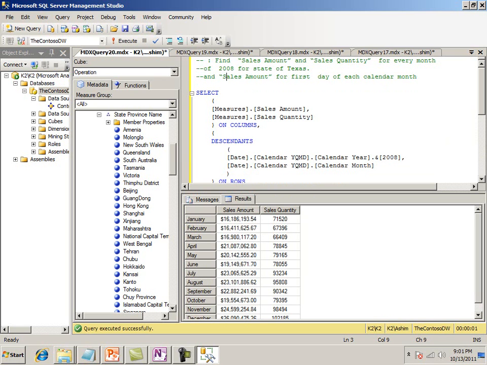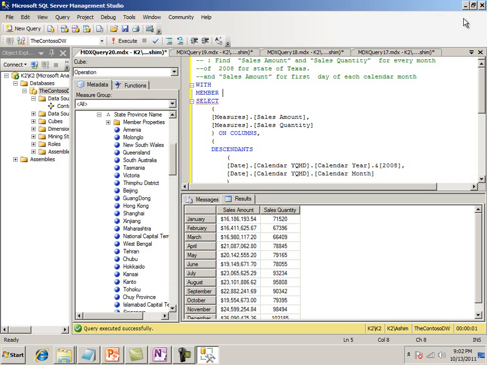Okay, sales amount for the first day of each calendar month. For each calendar month, show the first day. Okay, so that should be easy in the sense that, what is the first day? The first day of the month is the opening period of the month. Okay, opening period of the month. So let's define it with member measures first day.